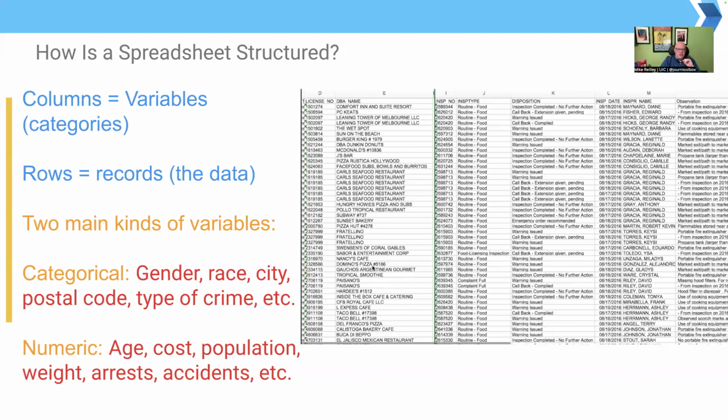How's a spreadsheet structured? We're going to start working with spreadsheets next week, where you really start digging into them. As I mentioned earlier, your columns are your variables, and your rows are the data, the numbers, or the information that you're measuring. Okay, there's two kinds of variables. There's categorical, such as gender, race, city, postal code, type of crime. And then there's numeric, something like an age, a cost, a price on something, population, weight, arrests, accidents, etc.